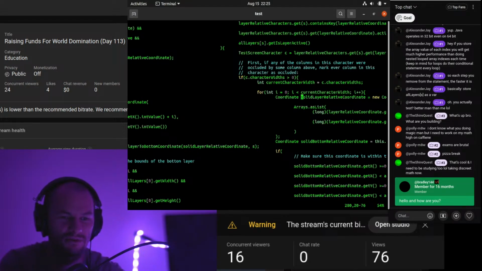Apparently is a member for 16 months. Wow. Hello, and how are you? Not too bad. I feel like I'm getting closer to the end of my character layer merging test refactoring saga. How are you doing?